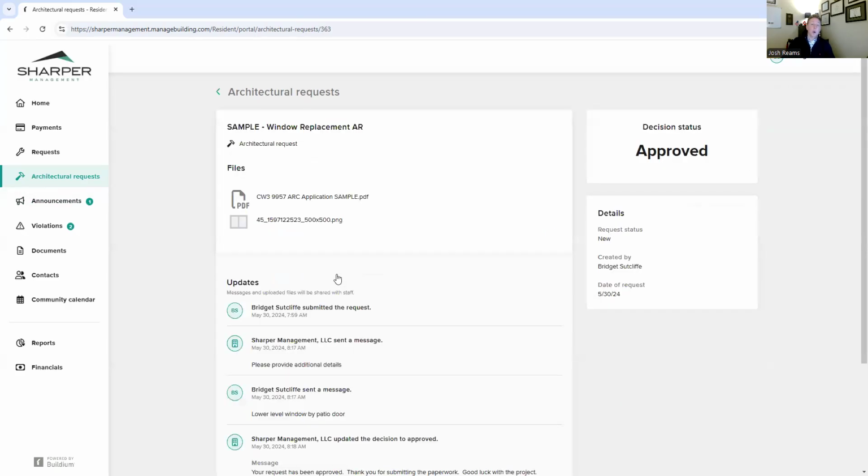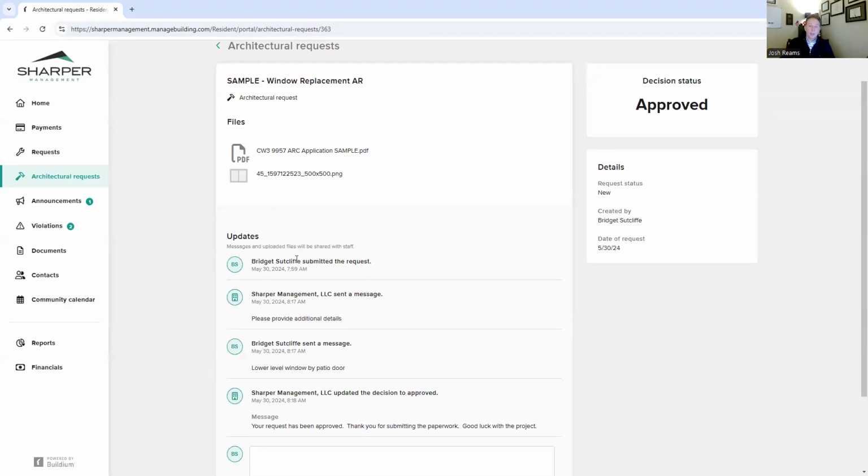So when you log into your web portal, you would see this request and then you can approve it, you can deny it, you can ask for more information. And similarly, it just creates a log here. So Bridget submitted the request. We responded and said, you need to give us more details. She gave more detail, and then the request was approved.